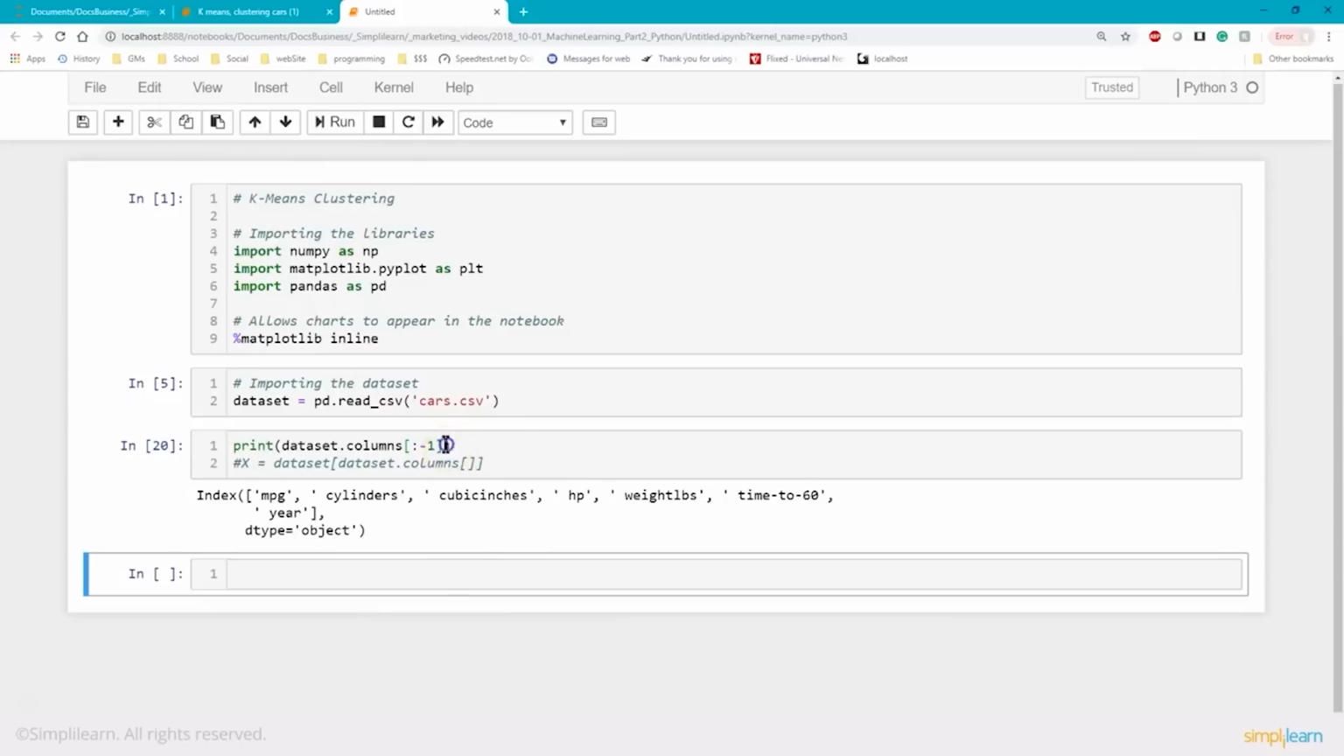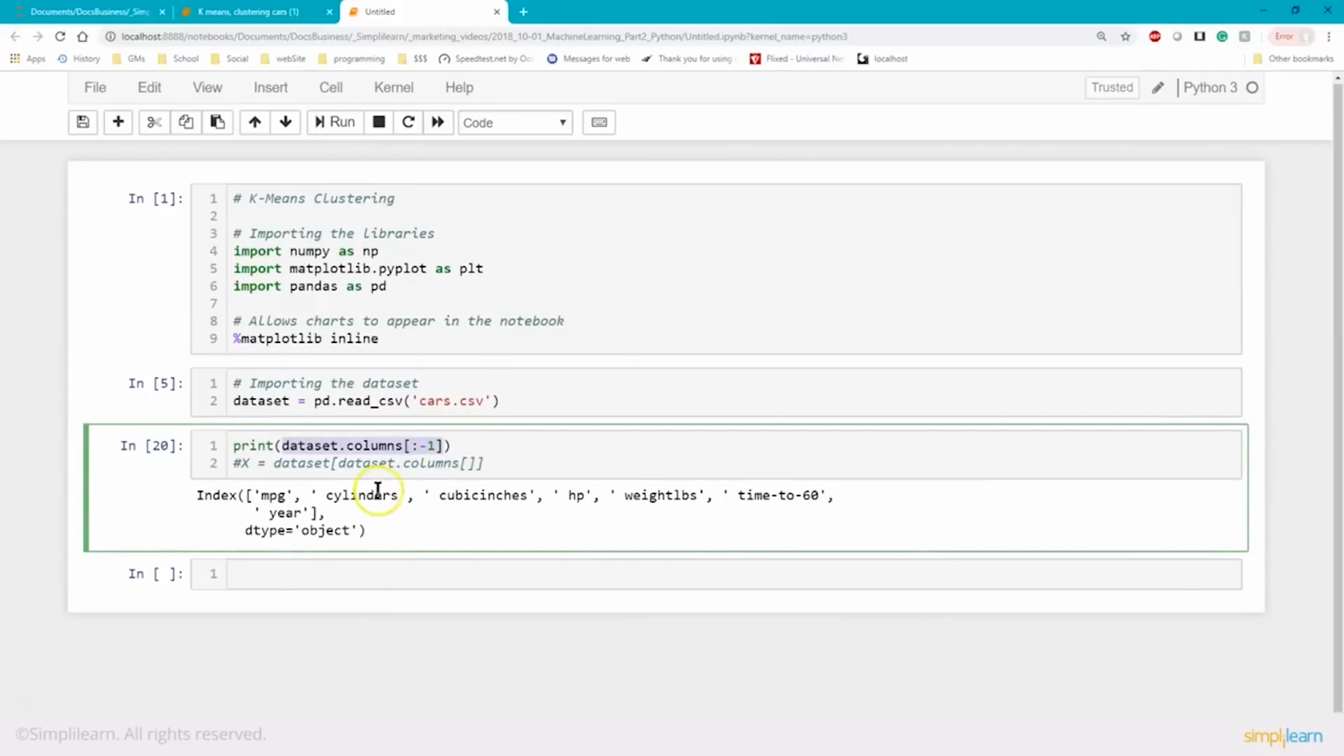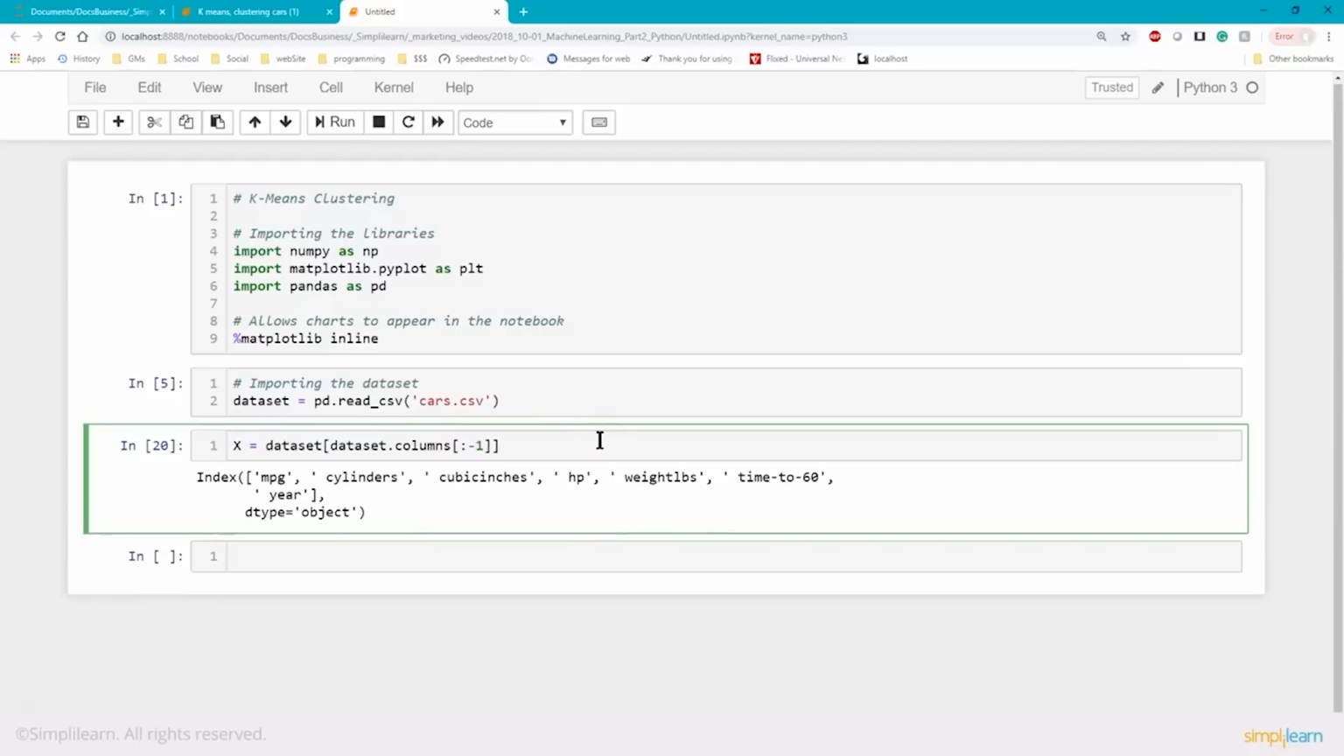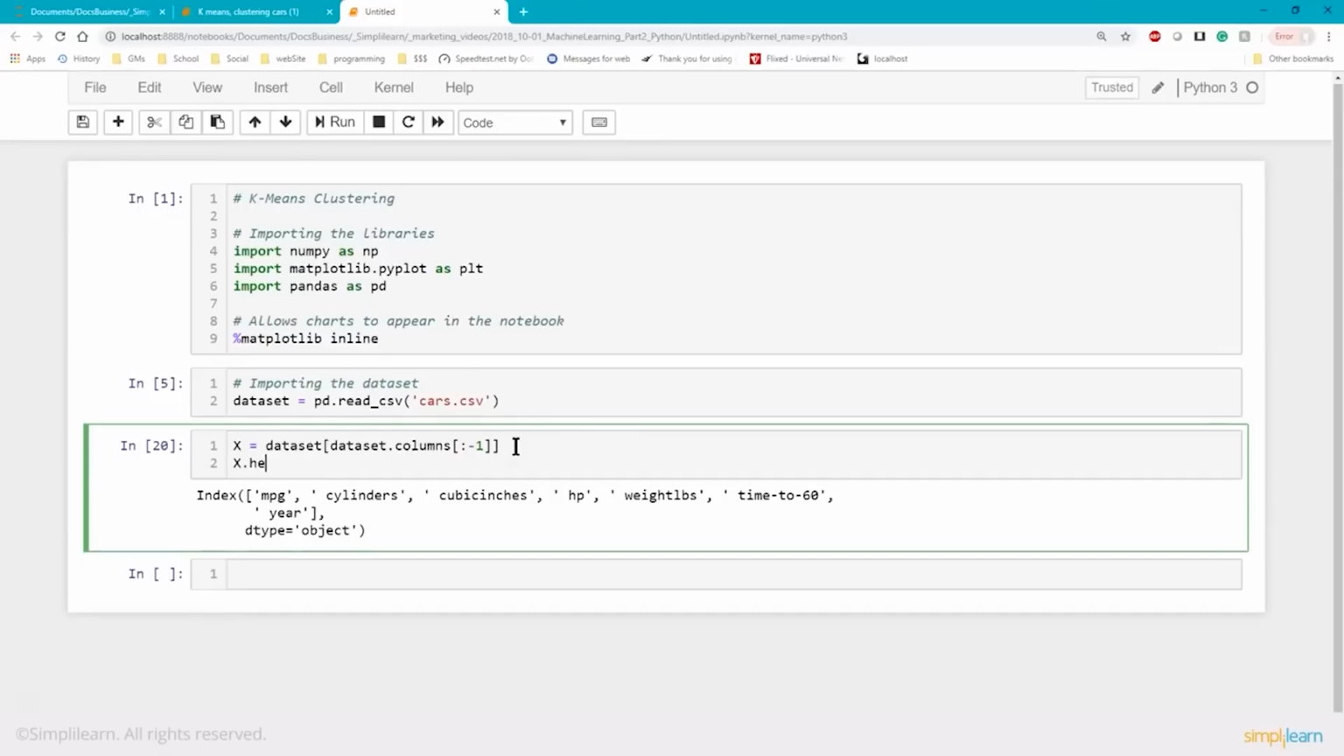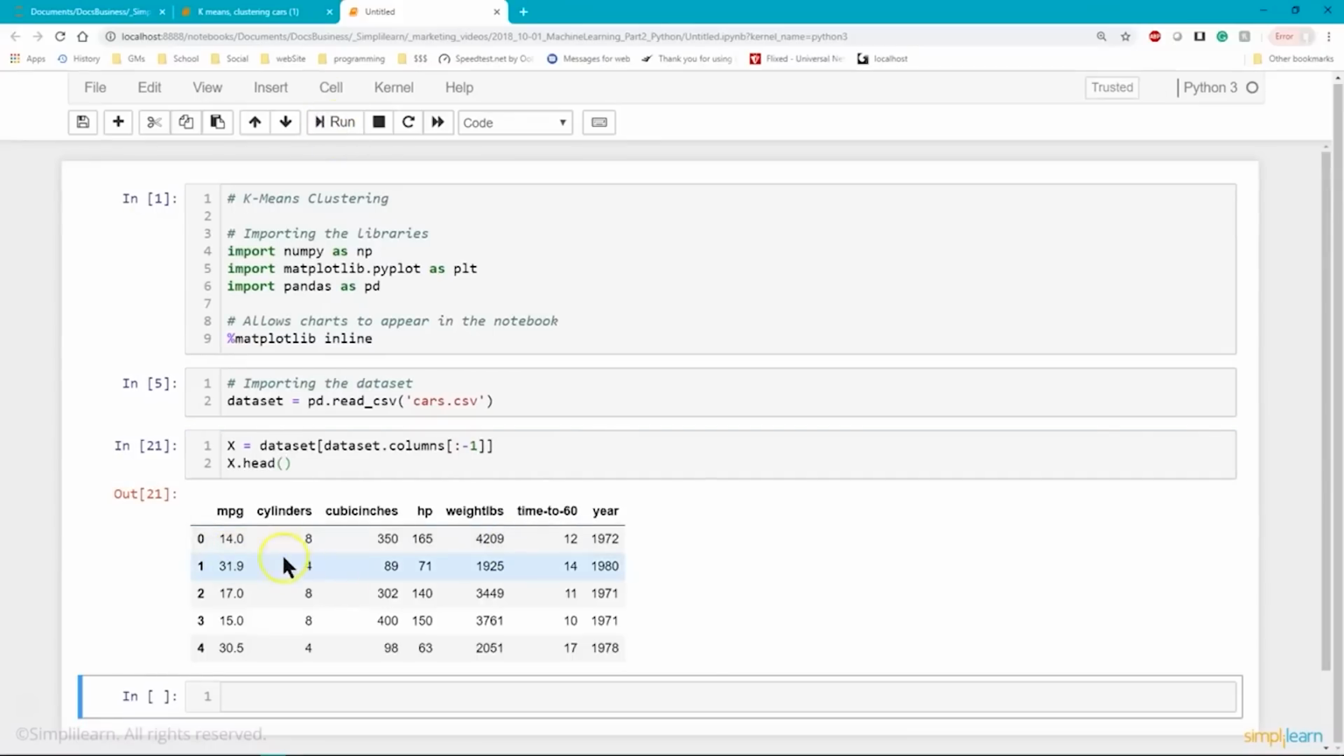And so I can actually just take dataset.columns -1, and I'll put it right in here for the columns we're going to look at. And let's unmark this, and unmark this. And now if I do an x.head, I now have a new data frame. And you can see right here we have all the different columns except for the brand at the end of the year.